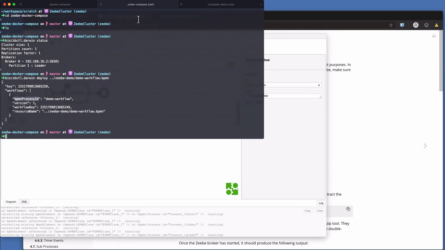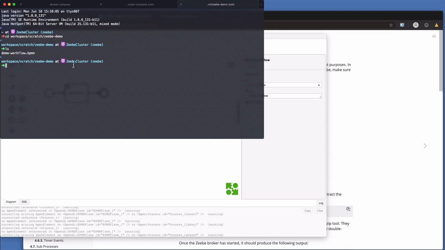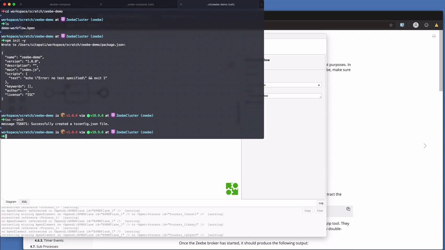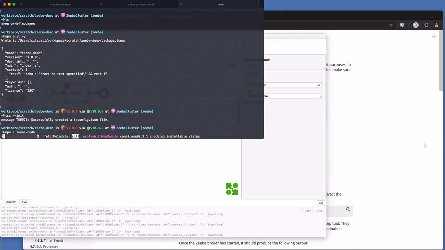Great. Now what we'll do is in our Zeebe demo directory, we're going to create a JavaScript project. JavaScript's my main programming language, so we'll do this demo in that. So npm init -y, accept all the defaults. I use TypeScript, so we're going to do tsc --init. It's going to initialize it, and then we're going to install the Zeebe Node client library. So that's a JavaScript / TypeScript client library. It's hosted on npm that you use to write JavaScript clients to communicate with the Zeebe broker.